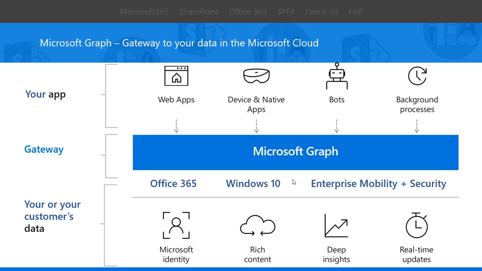If you want to develop web apps or native applications or bots or background processes like Azure Functions or timer jobs or Windows services, whatever application you create, you can access the Microsoft 365 environment. So there is a single gateway now, Microsoft Graph. By using Microsoft Graph, you can access information from Azure AD, or data from SharePoint, or data from OneDrive, and you can get access to the contents within Word, or within Excel, or within OneNote.